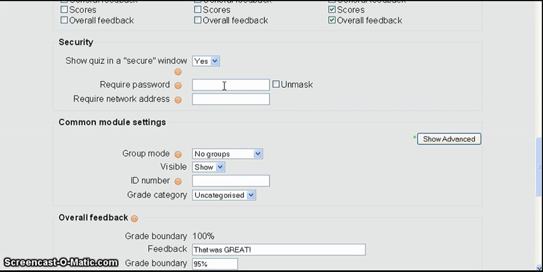The next area is requiring a password. There again, the help will tell you that whatever you type in here, the students are going to have to use to open the quiz. It's a password for the quiz. So if we type quiz 1 open, and you can see what you type by clicking this unmask button here.